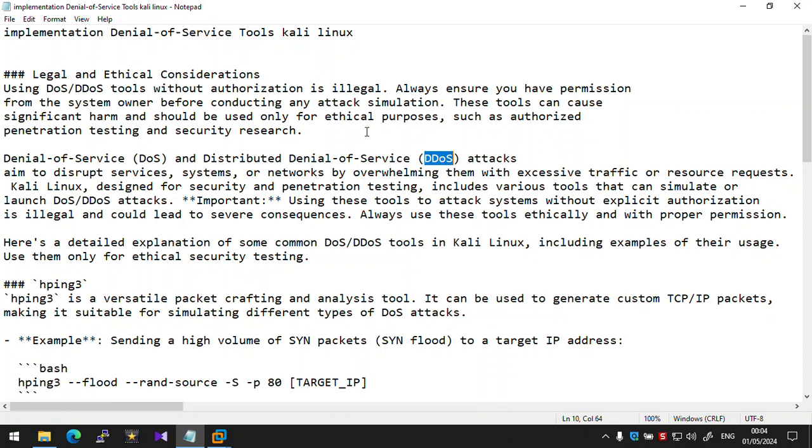Important. Using these tools to attack systems without explicit authorization is illegal and could lead to severe consequences. Always use these tools ethically and with proper permission. Here's a detailed explanation of some common DOS or DDoS tools in Kali Linux, including examples of their usage. Use them only for ethical security testing.